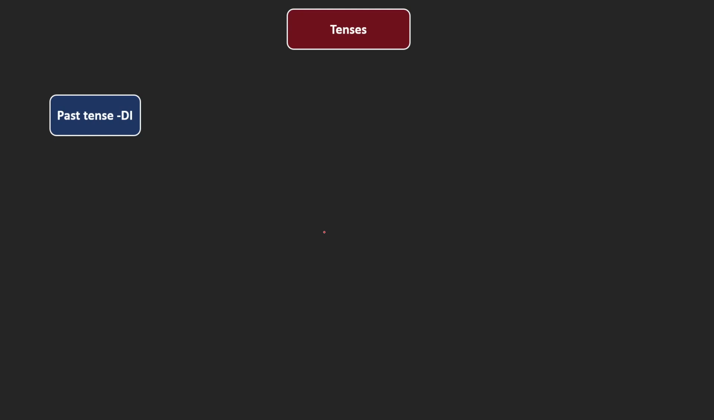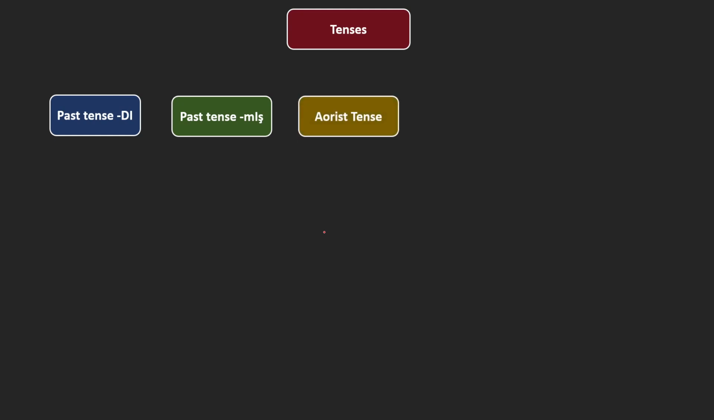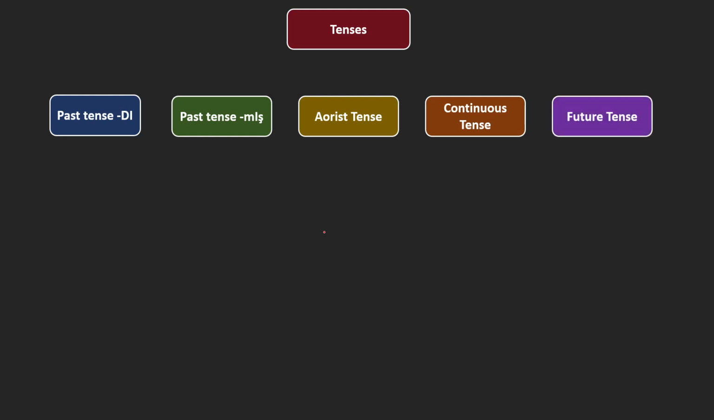The first one, the past tense with the, and the second one, the past tense with mış, and then aorist tense. This is like the timeless tense, you know, things that happen without a fixed or specified time. And then this continuous tense, which is about the present actually. Okay, and finally the future tense. As the name implies, it is about the future.